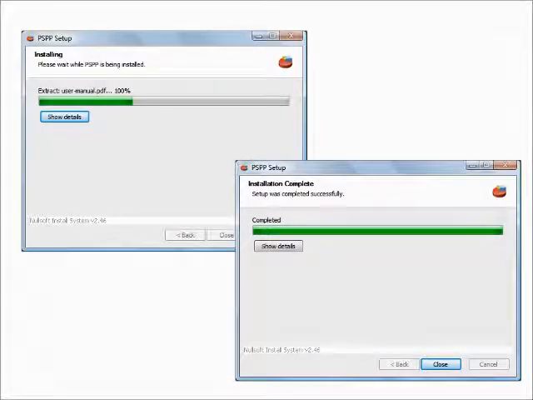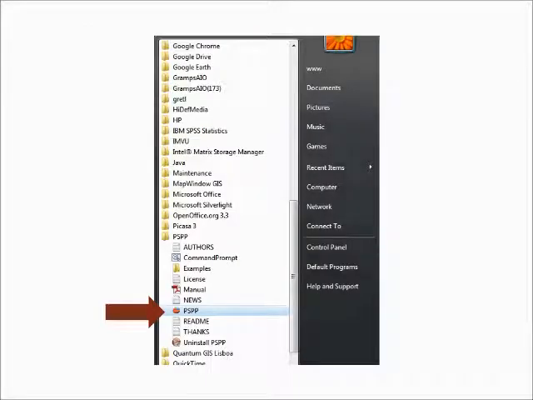You will then see a box with a bar on the screen that tracks progress during setup. It should take only a minute or so. When the setup is done, you hit the Close option. Once completed, you will find the PSPP folder in your Start menu, which contains the PSPP icon on which you click to start the software.